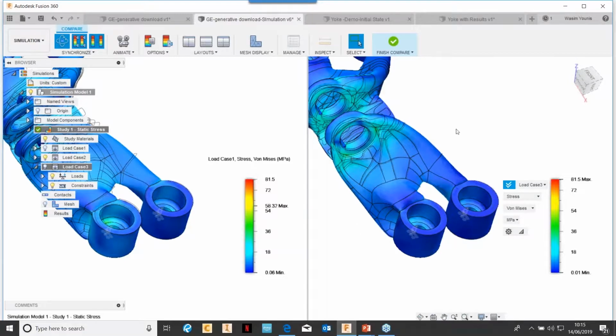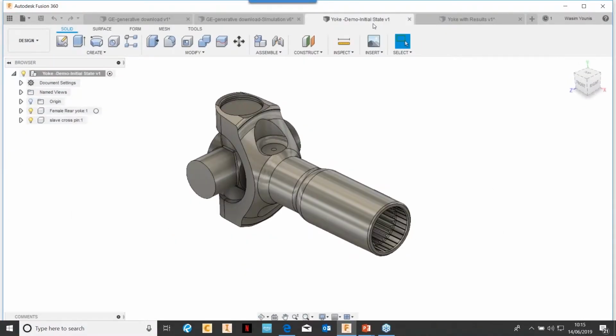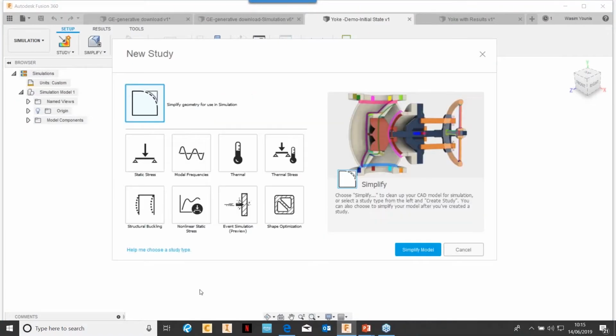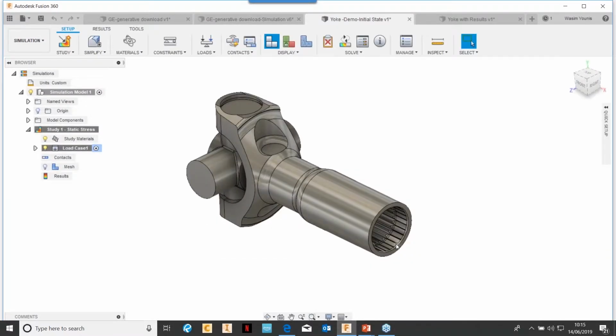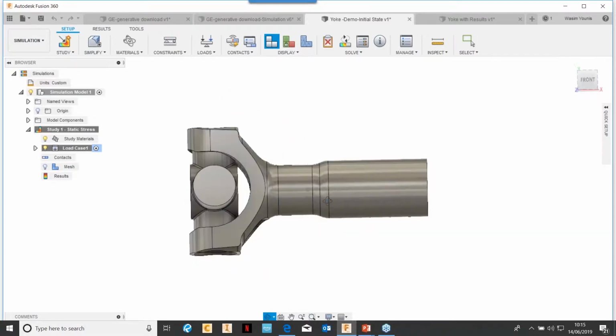Okay, so let's have a look at an assembly analysis. What we've got here is a two-part assembly. This presentation can relate to a 2-part or a 50-part assembly; the process is exactly the same. So we go straight into the simulation environment. Okay, that was loud. If I just go into static stress, so far the process is similar.